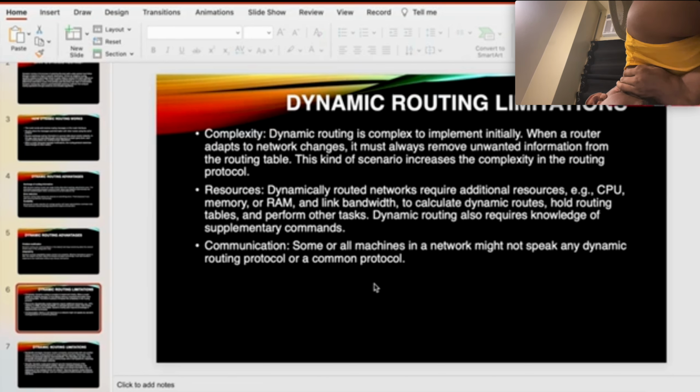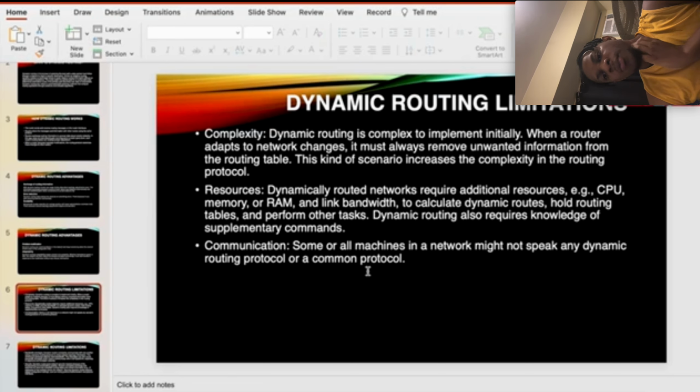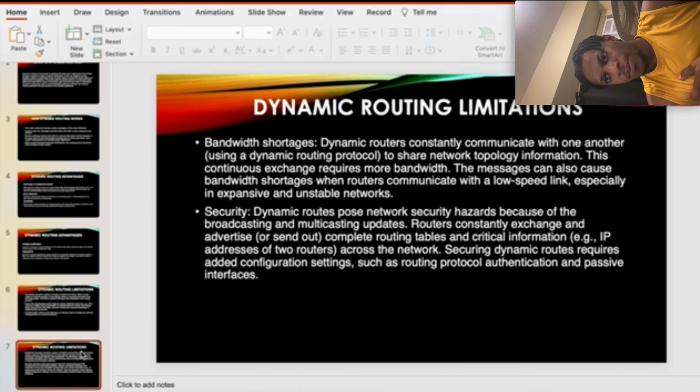Then for the other dynamic routing limitation, bandwidth shortage. Dynamic routers consistently communicate with one another using a dynamic routing protocol to share network topology information. This continuous exchange requires more bandwidth. The messages can also cause bandwidth shortage when communicating over low-speed links, especially in expansive and unstable networks.